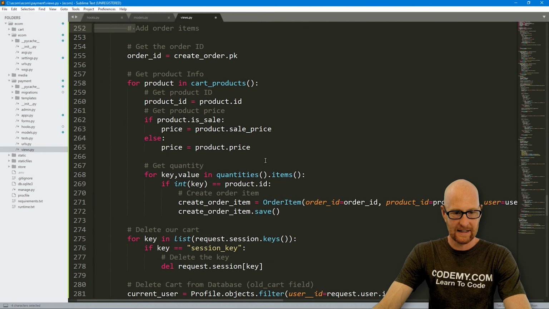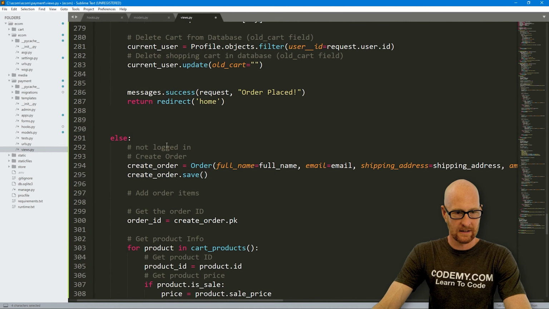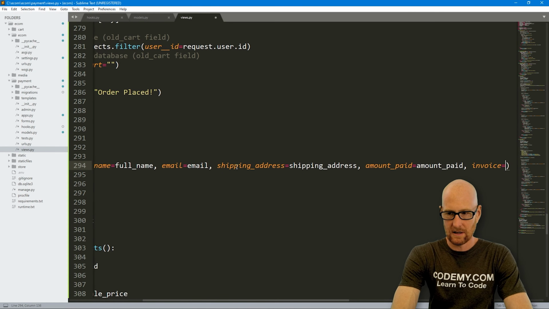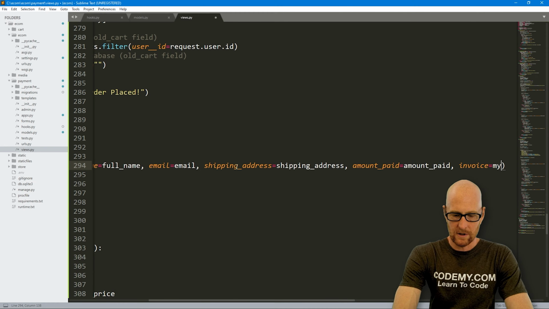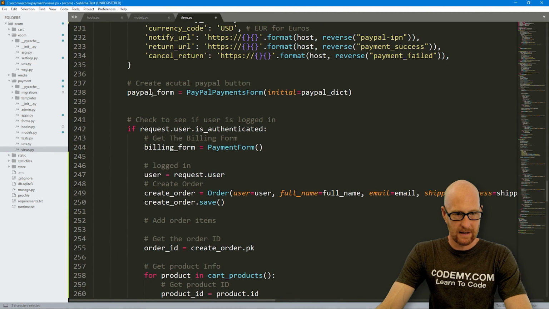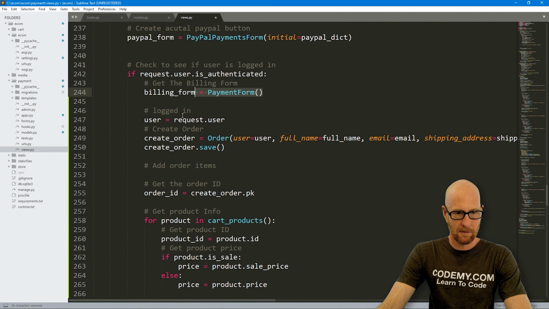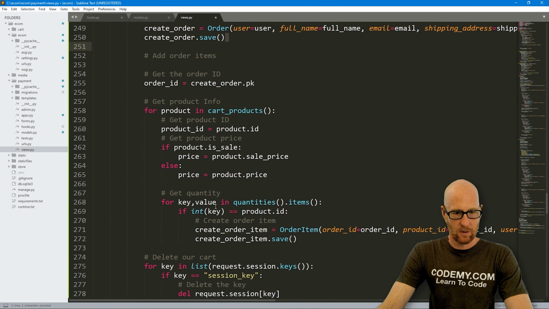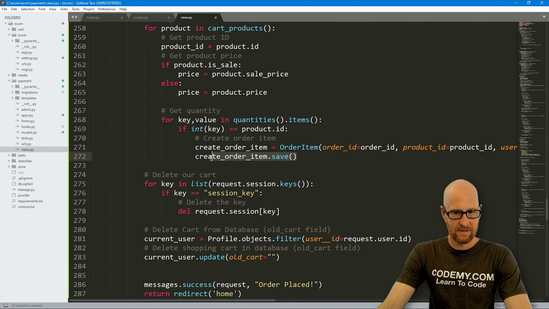Do we need to do that again if they're not logged in? Yes, so we'll do that here. Invoice equals my_invoice. So what else do we need to do? Let's come back up here again. So if they're logged in, get the payment form, create the order, save the order, then create the order ID, save that. That's fine. We can just leave that.